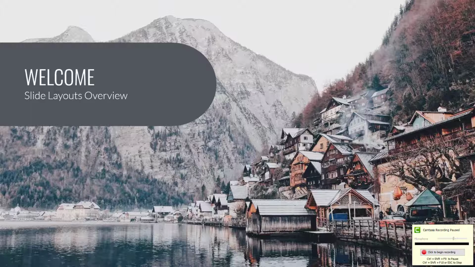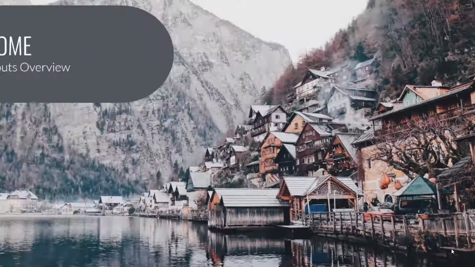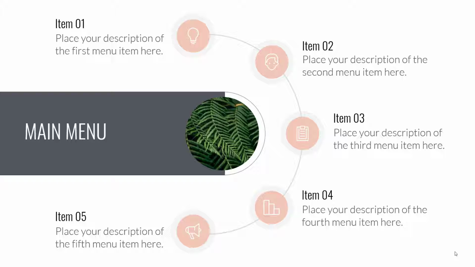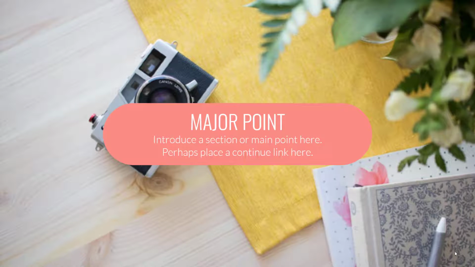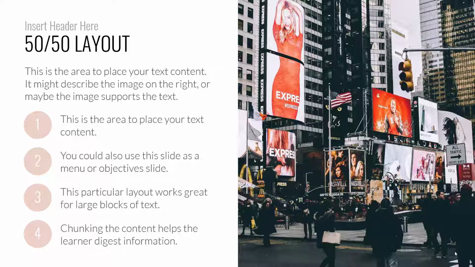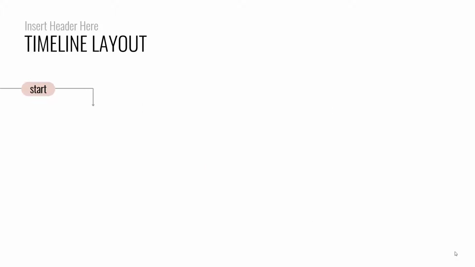Remember, we opted to pause the recording before we start, so you'll see this window pop up on screen. When you're ready to go, click the red button. Now proceed through your slideshow using the left mouse button or the right arrow key on the keyboard. Remember, you can pause your recording at any time by using the shortcut Ctrl, Shift and F9. Let's just speed things up a bit here.